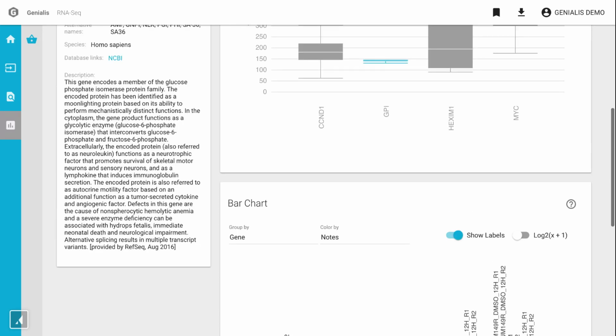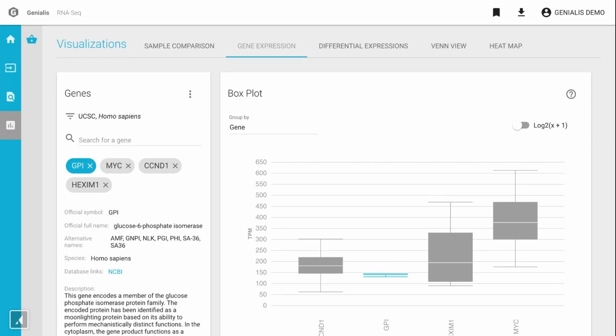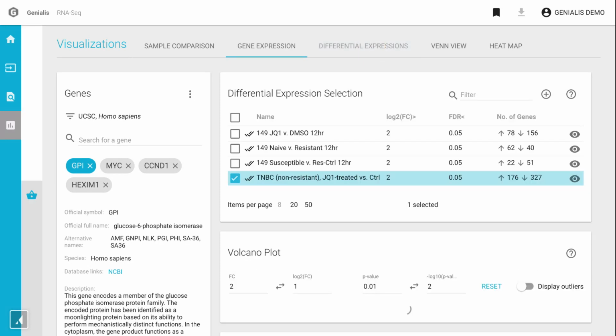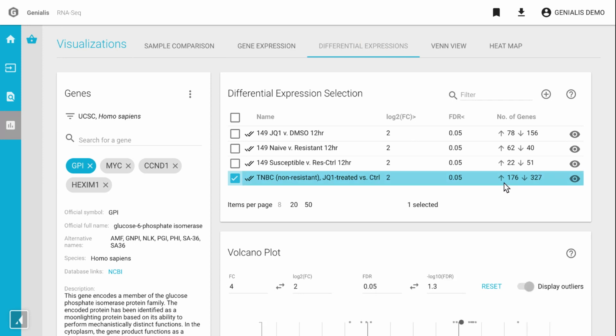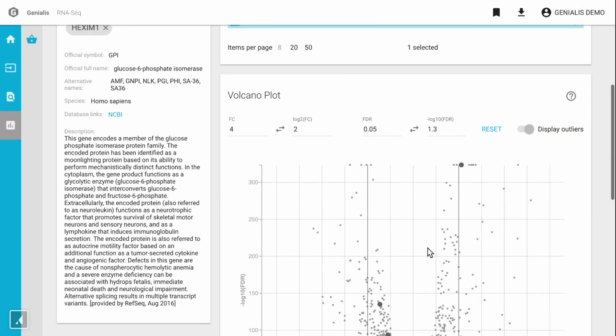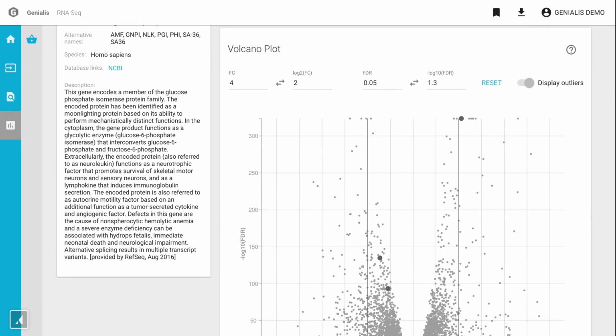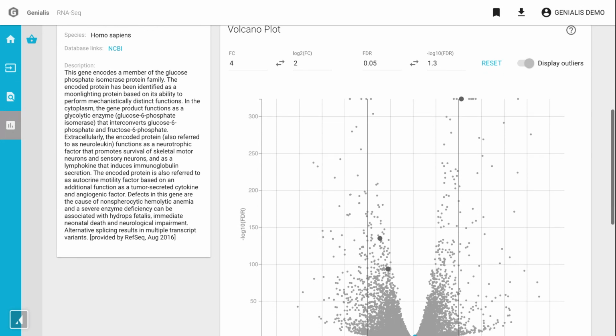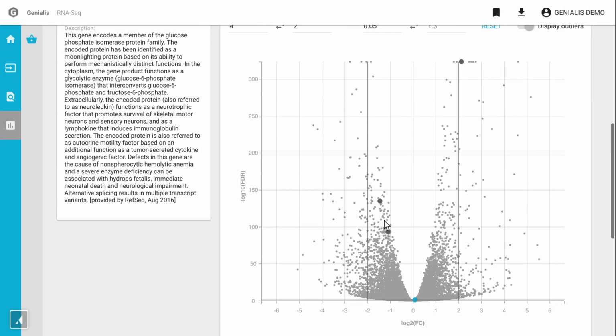The next thing we might want to ask is which genes are up or downregulated in response to drug treatment. In this example, we can see that there are 176 genes that are upregulated and 327 genes that are downregulated in response to JQ1 drug treatment. Since we're primarily interested in understanding which cancer-related genes are downregulated, we can highlight those genes in the volcano plot to investigate them further.